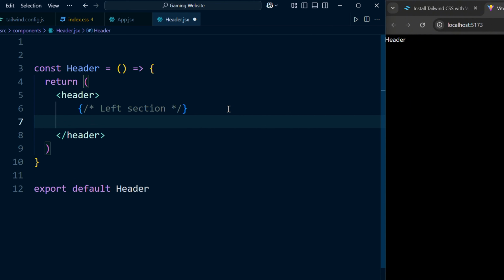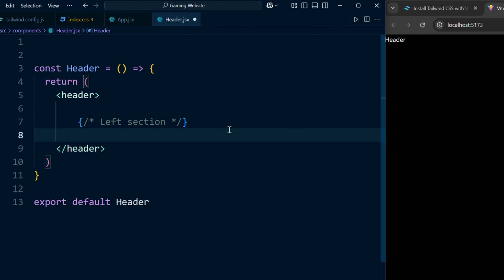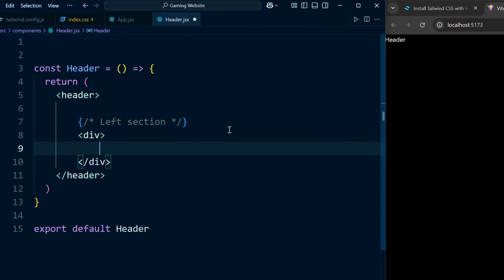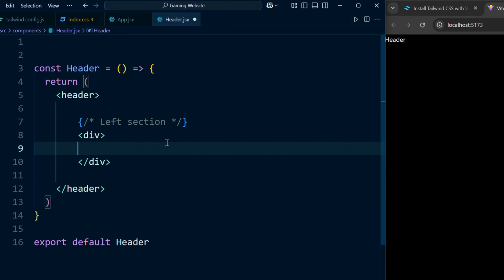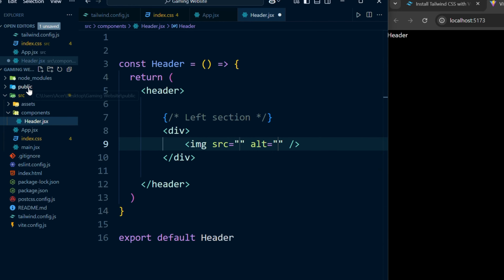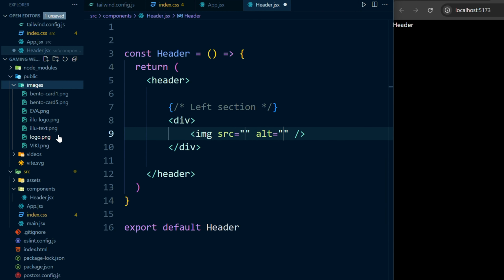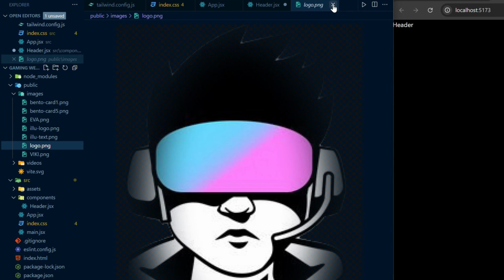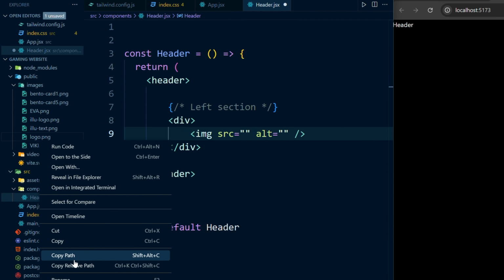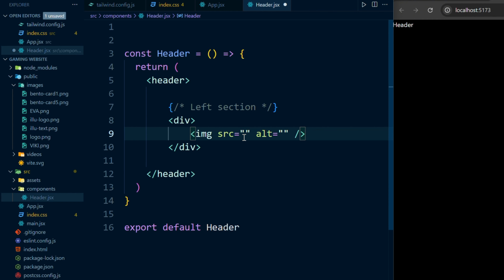Inside the header, create a new div element. This div is going to hold our logo. To add the logo, we'll use an image element. We already have a logo PNG file sitting inside the images folder in the public directory. So to link it properly, just right-click on the logo, copy the relative path, and paste that into the source attribute of the image.